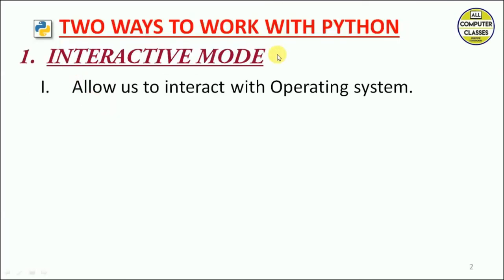The first is interactive mode. Interactive mode allows us to interact with the operating system. What does it mean? It means you have a command prompt. In the Windows command prompt, you just directly type a command, for example, you want to create a folder. You are directly interacting with the operating system. You are giving a command to the operating system and it is being done. In the same way, interactive mode, without the usage of a compiler, directly interacts with the operating system and gives us the result there and then.